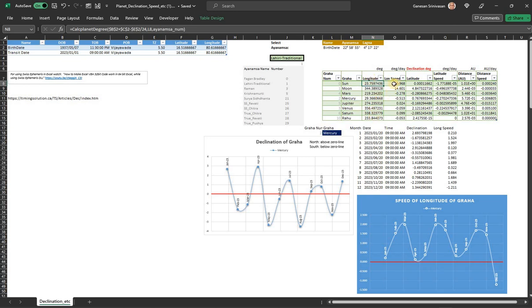Now the longitude speed has a different function. It's called calc planet longitude speed. That's how I named it. It also takes in the inputs and outputs the longitudinal speed of the planets. If you see a negative, then it's going in the negative direction. So it is Vakra. So these planets are Vakra now. Rahu is always Vakra. Venus happens to be Vakra. Mercury, not now, but at the time of the birth date.